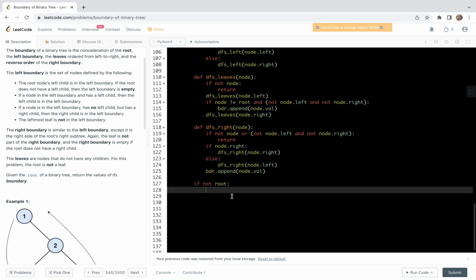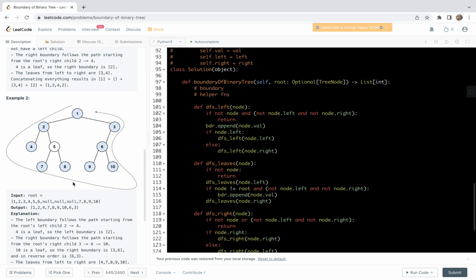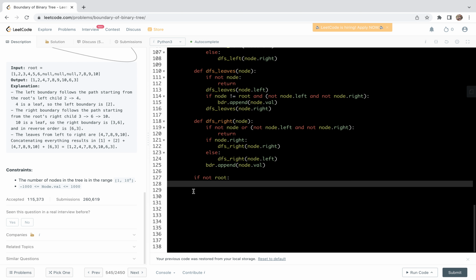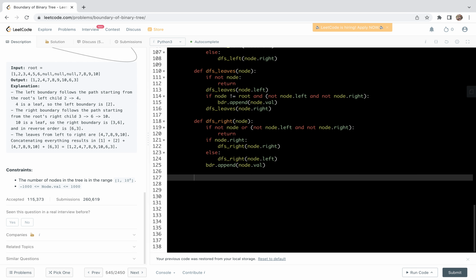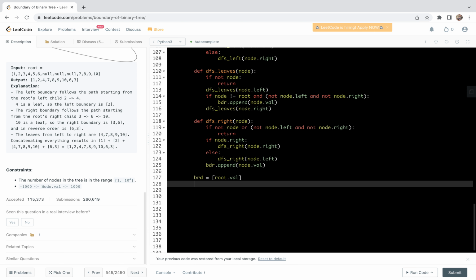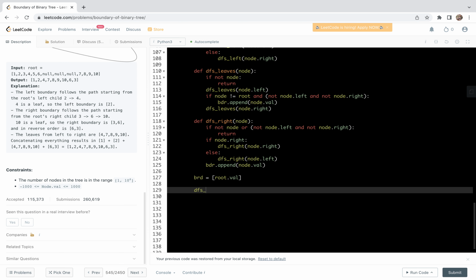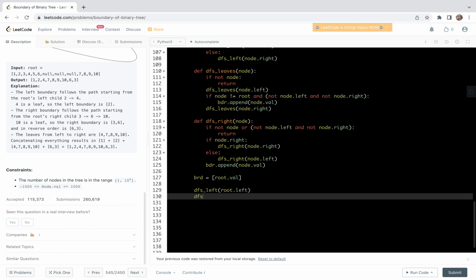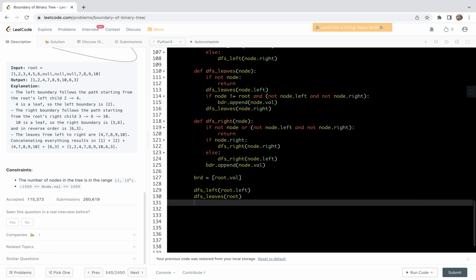So first, if not root. Actually, we do not need to treat this case because the tree is not null. So let's delete that. So let's denote this boundary. So we're going to have root value. And then first, I'm going to get the left boundary. So the left boundary is dfs left. So we're going to do root left. Then after this, we're going to get the leaves. So that is dfs leaves. So we're going to apply it to root.